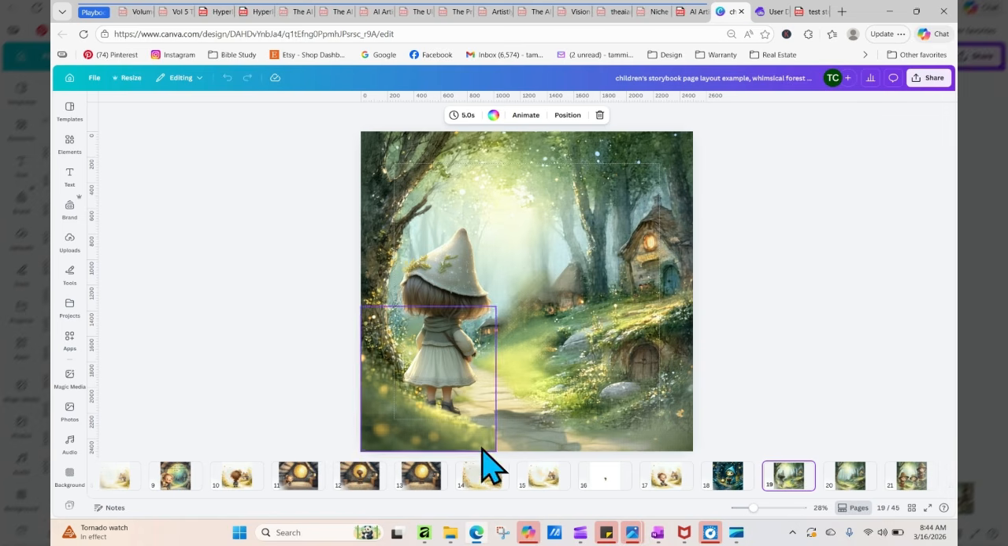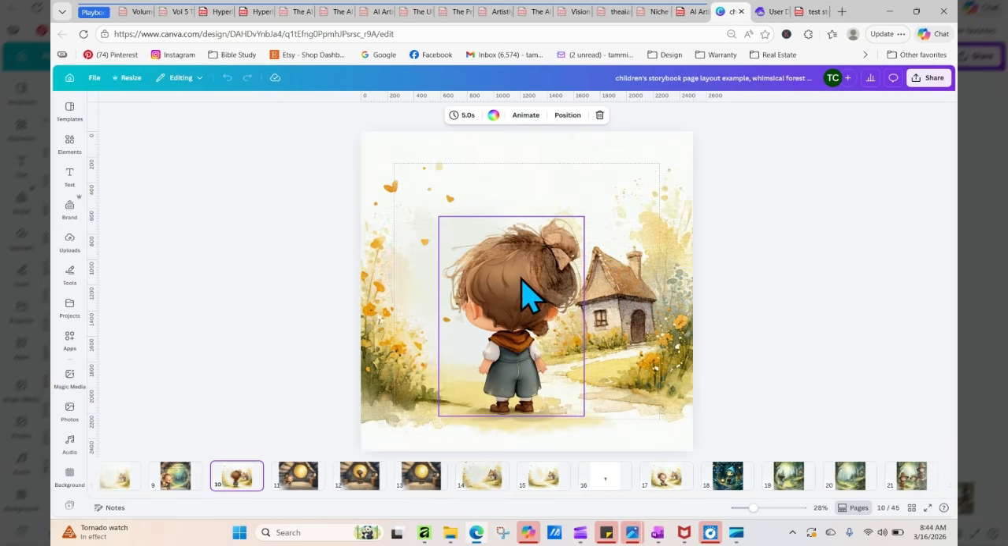Like this particular one, I created my story. I created this image, and I liked, actually, it wasn't this image, it's actually this one.